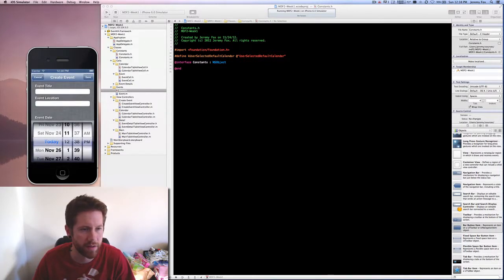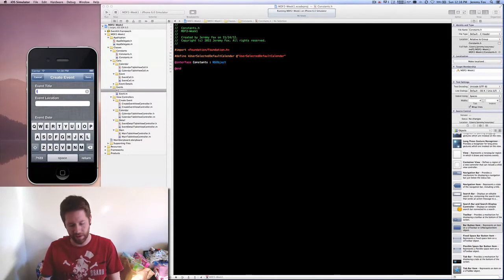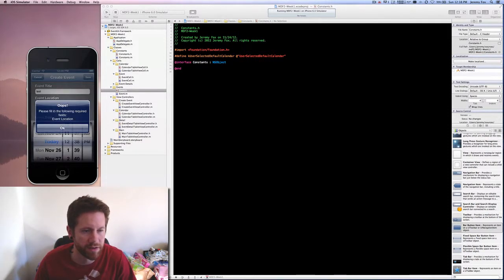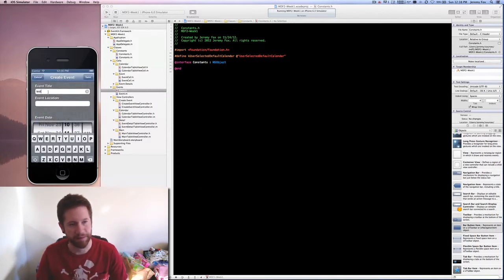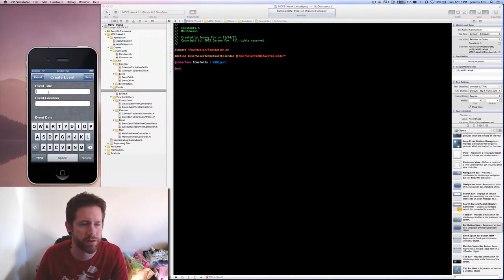We can add an event, and if I try to save it, it says, oops, please fill in the following required fields: event title, event location. So if I enter something in the title and I try to click save, now it just says, please fill in the following required fields: event location. So that's that errors string I was talking about where we're appending different errors to it.